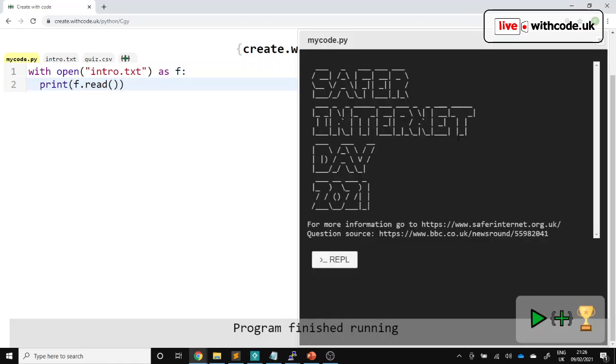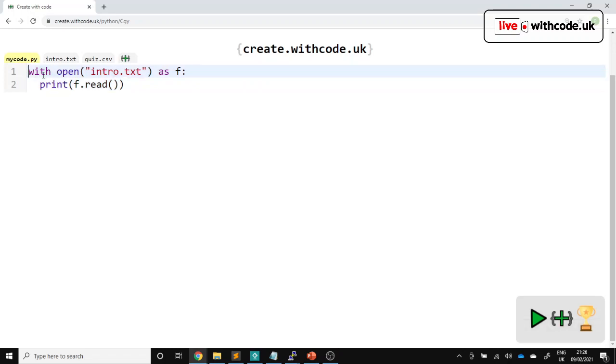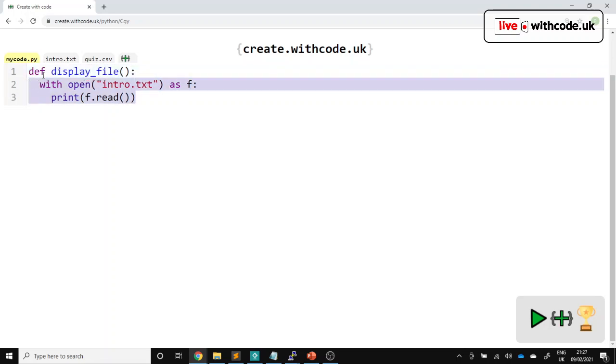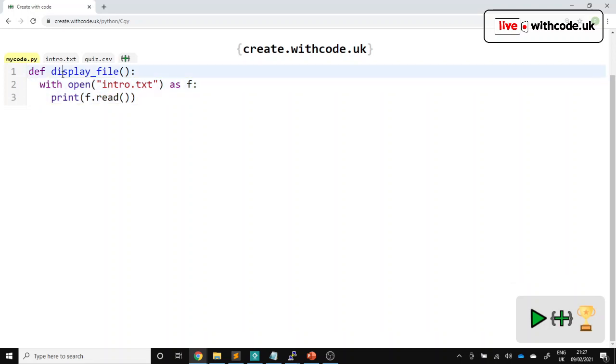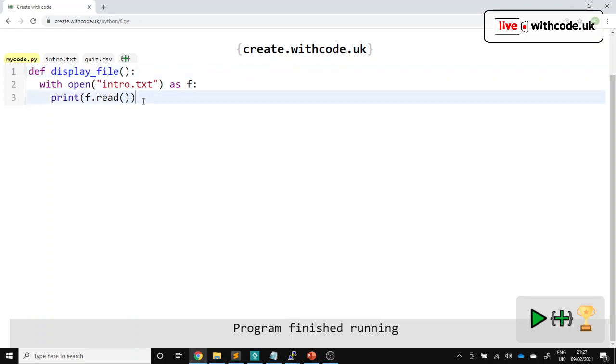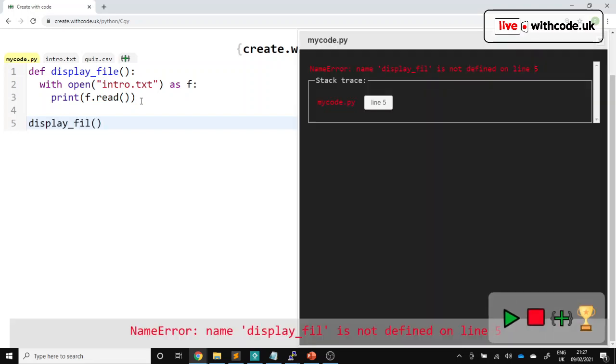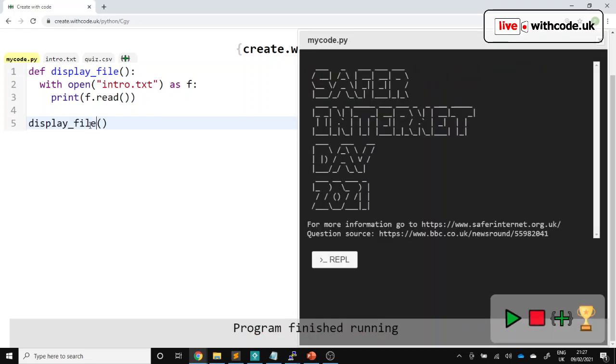So we've loaded that file, and this looks like useful code that we could reuse. So we'll say def display file or show file or something like that. Indent all of this, so this is now part of that subprogram. Notice when we run it, nothing happens because we've told Python how to display a file, but we've not actually told it which file to display yet. So display file, oops, helps if I spell it correctly.